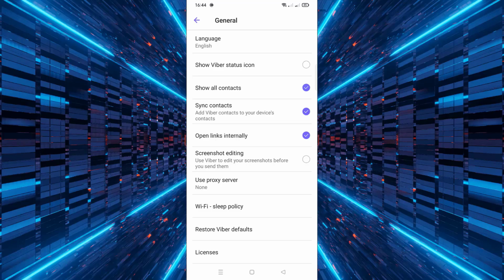By following these steps, you will no longer be redirected to an external browser when opening links in Viber, making your navigation quicker and keeping you inside the app. This is especially useful for users who prefer a seamless experience while chatting and browsing links shared with them.